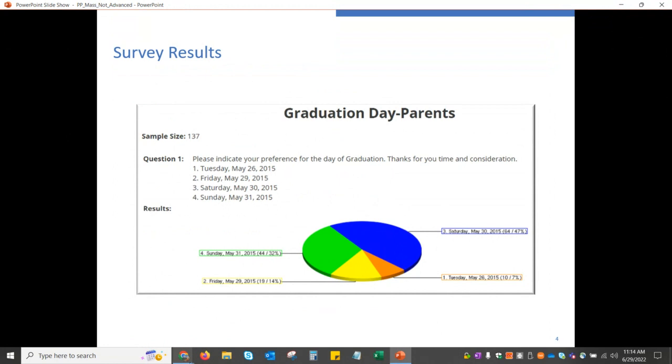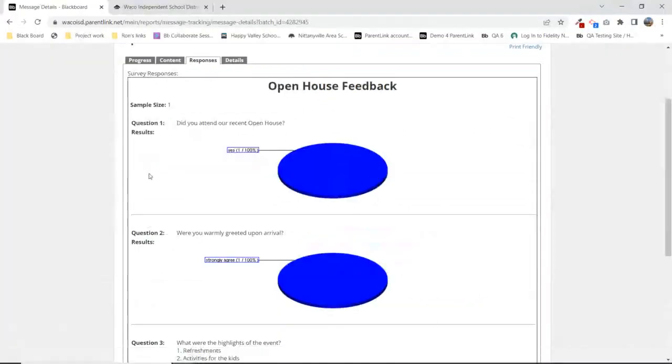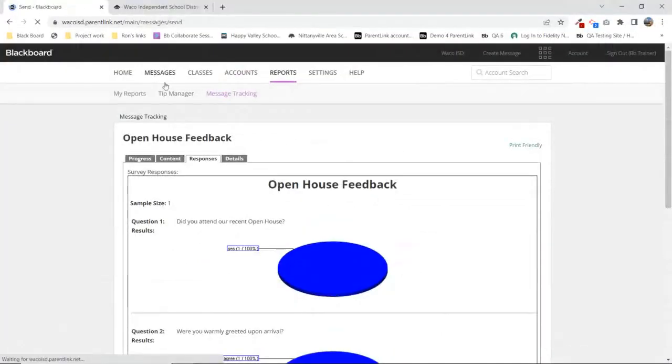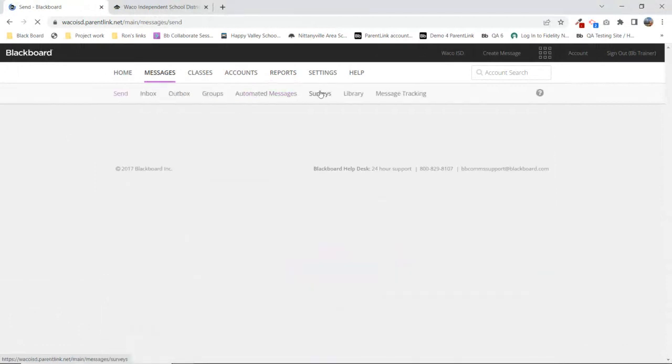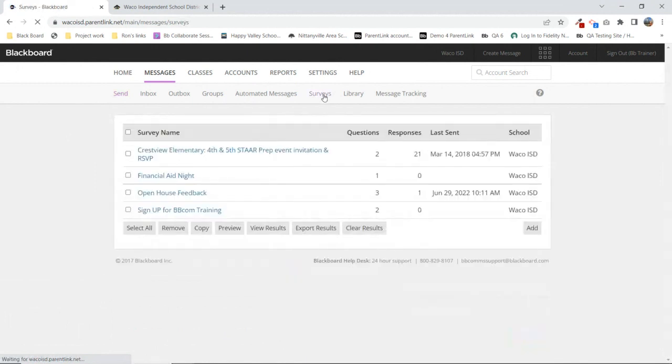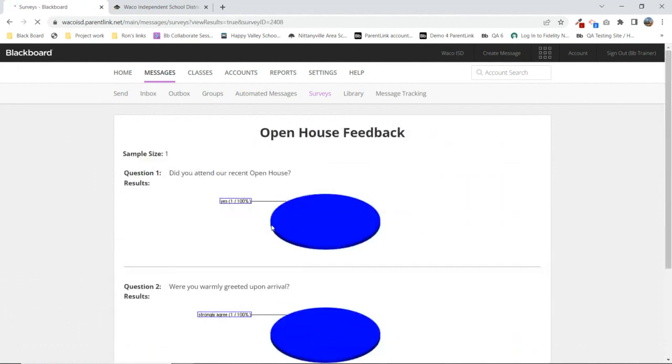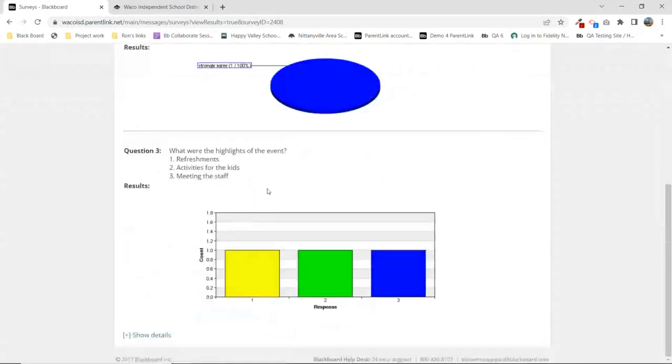Okay. You could also check it not only from the message tracking report, but if I go back to the messages and surveys area, right, now I see, all right, here's open house feedback, 3 questions, 1 response, last time it was sent. Now, if I click on it, it's just going to open it up so I can make changes. So I'm going to select it, the checkbox on the left, and hit view results. And then I can see again those results.